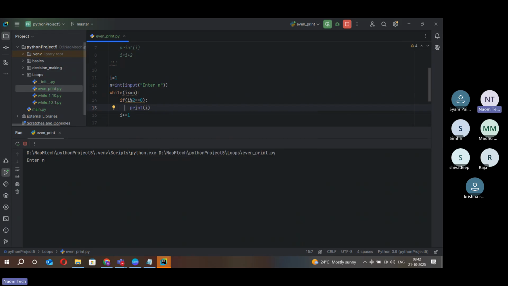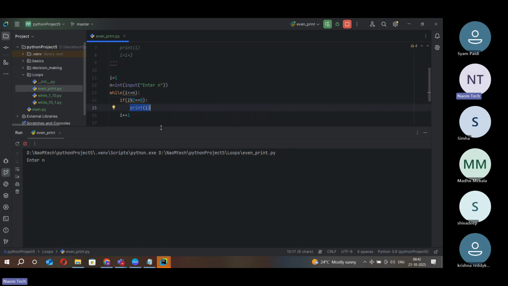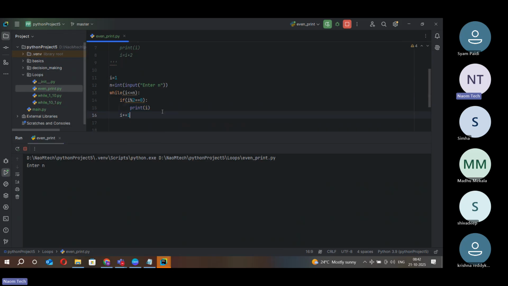Whatever I want inside the if block, I clearly provide indentation. That is very important. But if you see the incrementation and the if statement, both are on the same level because these statements are part of the while loop. This incrementation and this if belong to the while block. But this print belongs to the if block. That is the difference. You have to observe that carefully. Likewise, you have to create indentation carefully.